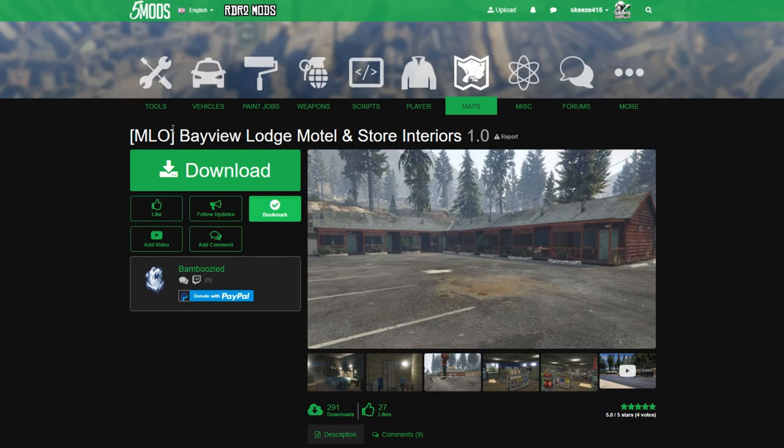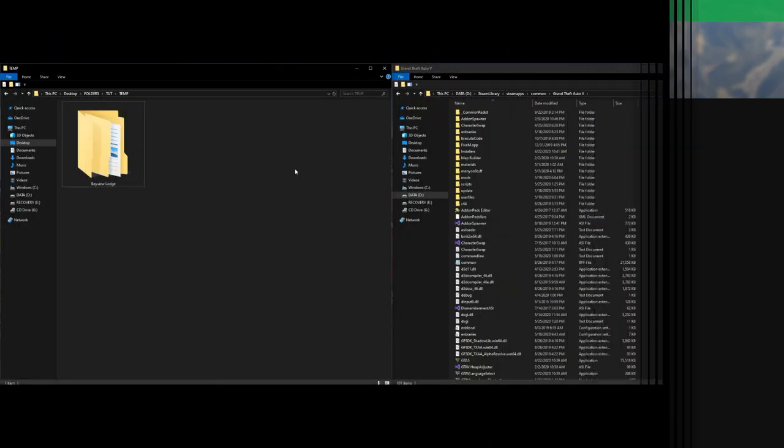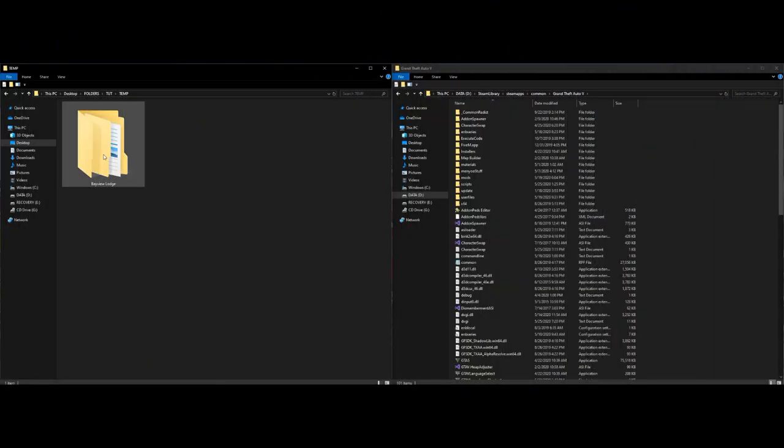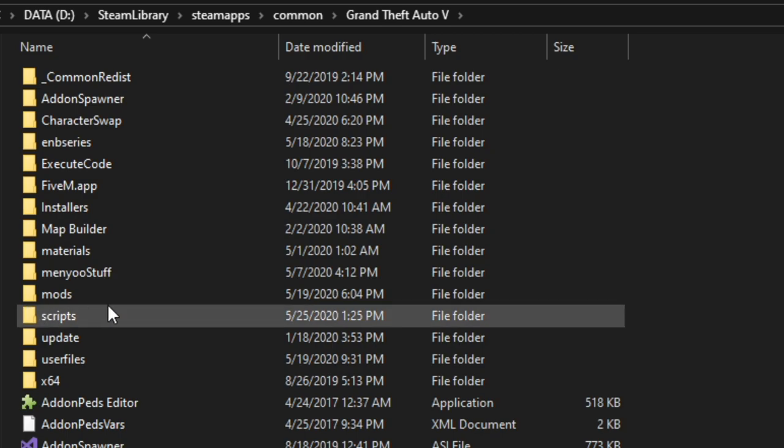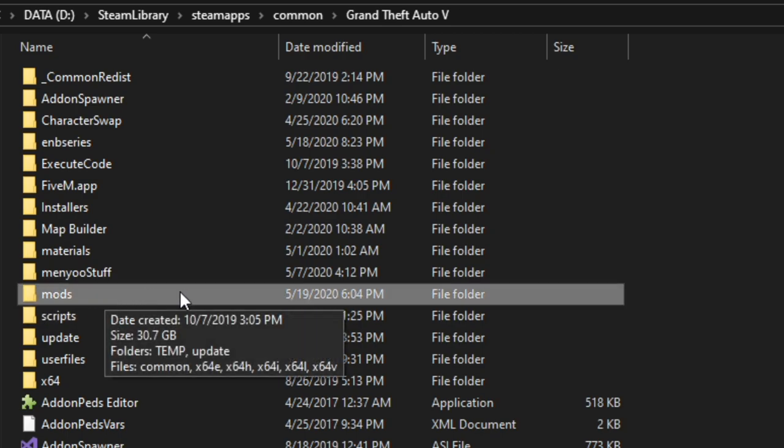And after you have this downloaded, on my left hand side I have the Bayview Lodge downloaded just by itself right here, and on my right hand side I have my Grand Theft Auto 5 directory opened up and ready to go, and I also have my Open 4 installed also. So what we need to do is have a mods folder in our Grand Theft Auto 5 directory. If you don't have one, go ahead and create a new folder and name it mods, all in lowercase.